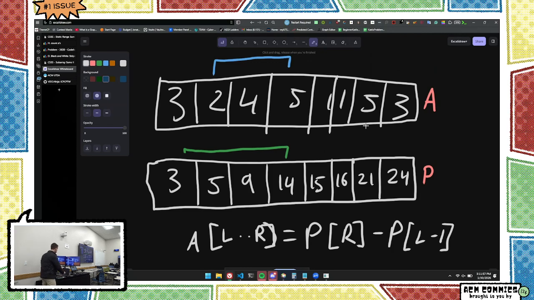Yeah, okay. Given some L and R, assuming you don't find the edge case here, the sum from L to R can be calculated by getting P at R minus P at L minus 1. So for example, this 2, if we wanted to find the sum of A from index 1 to index 1, so just like the first one, well, that's going to be P at R, 5, minus P at L minus 1, 3. So 5 minus 3 is 2.